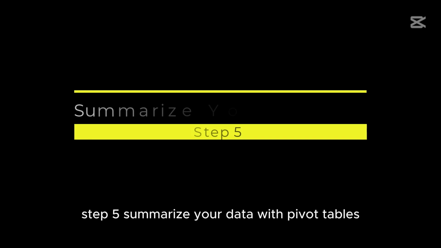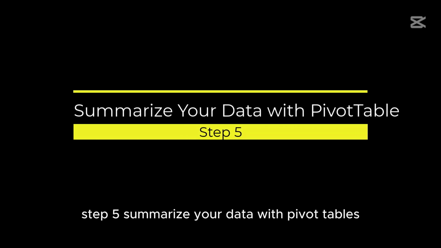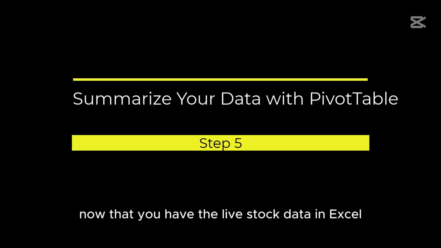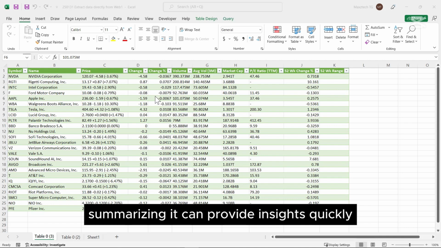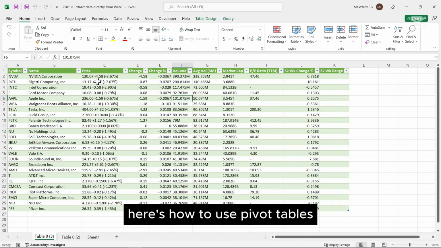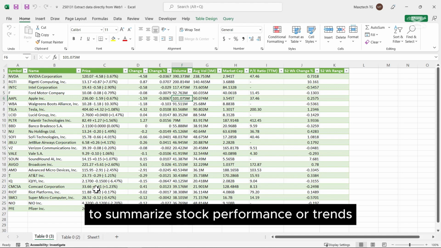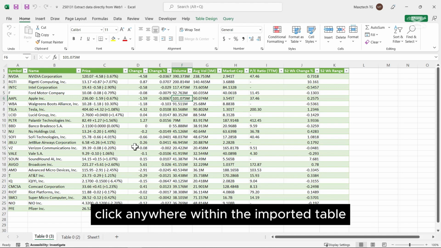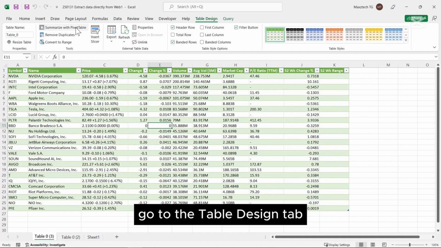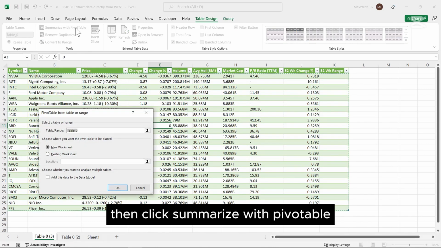Step 5. Summarize your data with PivotTables. Now that you have the live stock data in Excel, summarizing it can provide insights quickly. Here's how to use PivotTables to summarize stock performance or trends. Click anywhere within the imported table. Go to the Table Design tab, then click Summarize with PivotTable.